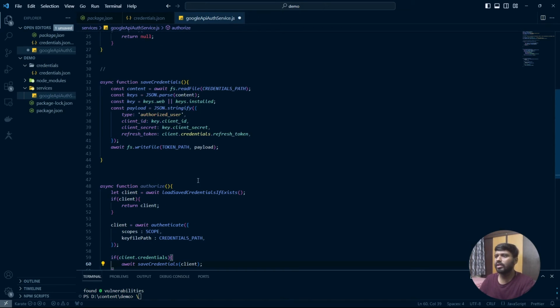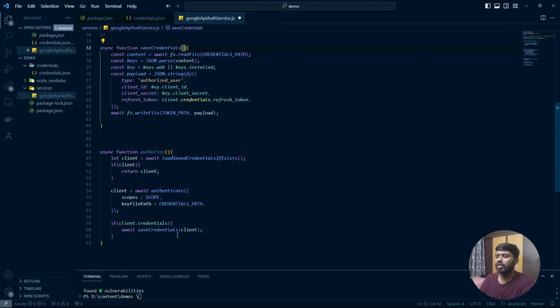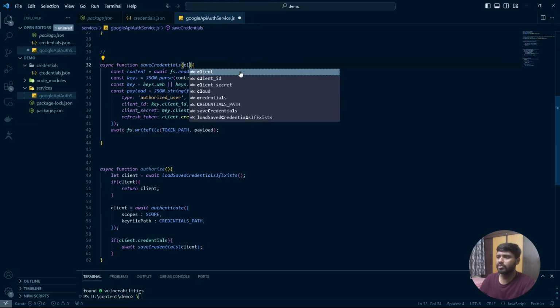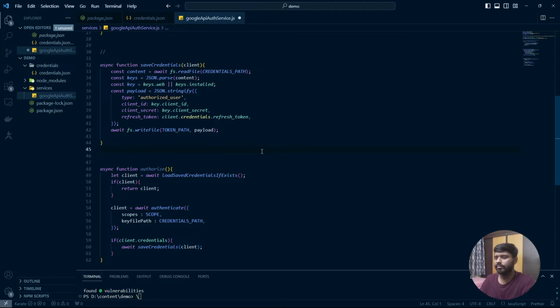So one thing we need to write here. If we do so, because if you see, we have been using this client also, right? So from where could it come? It could come as a parameter. So we can write the client over here.